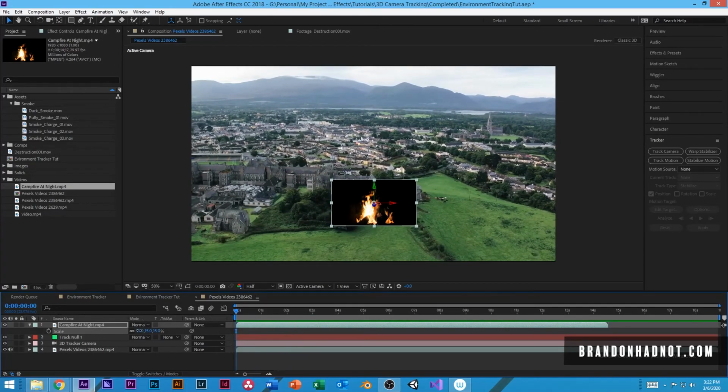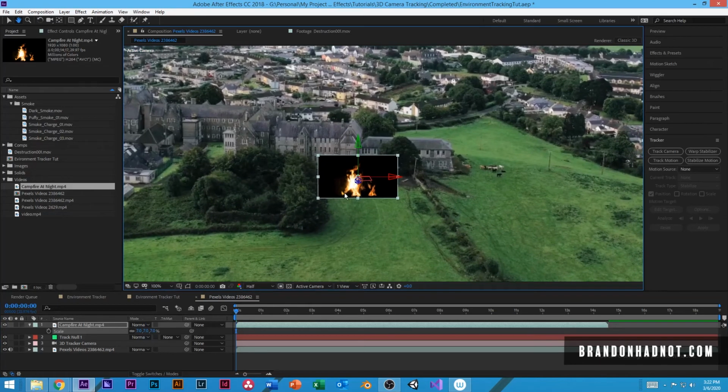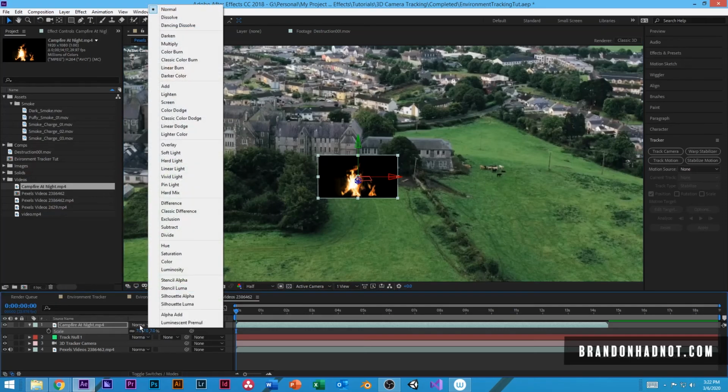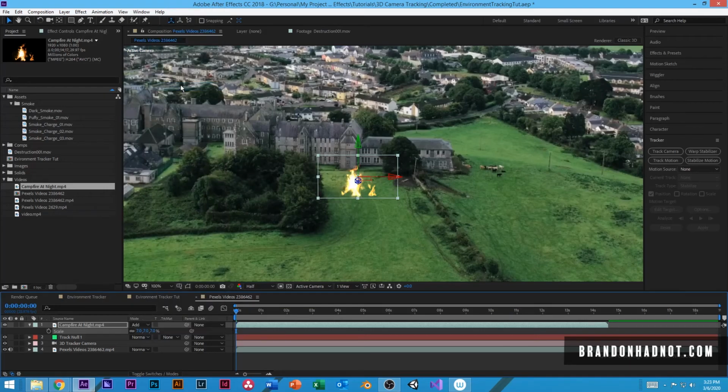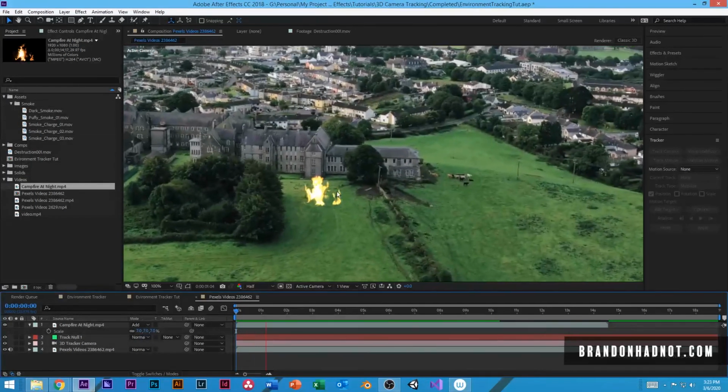So I'm going to scale this down a little bit more, and then we still have to do something. We still see this black area around the actual fire here. So what I have to do is go down to Mode and then click on the drop down that says Normal there and just select either Add or Screen. For this one I'm going to select Add for the fire. And as you can see, it will stay in place. It'll stay tracking on this little footage here.